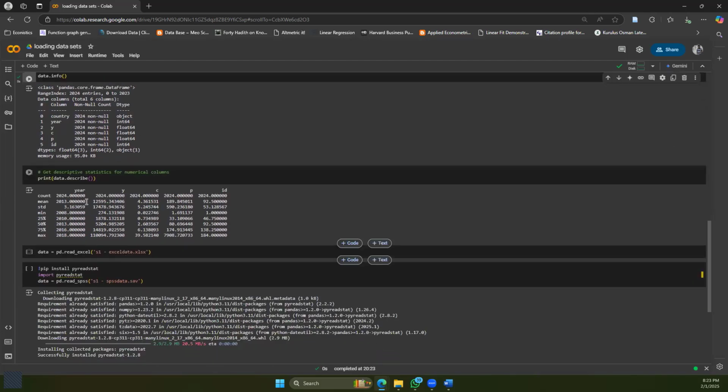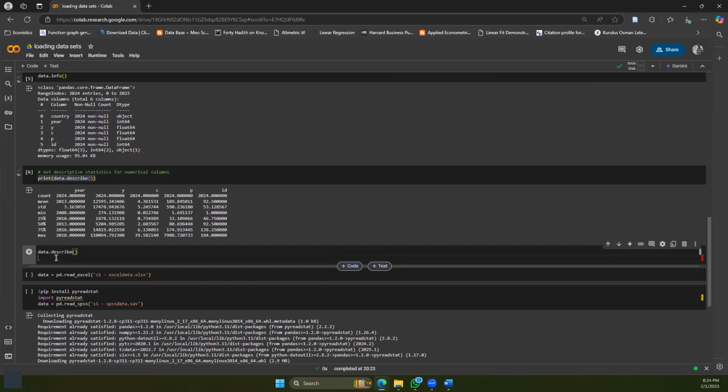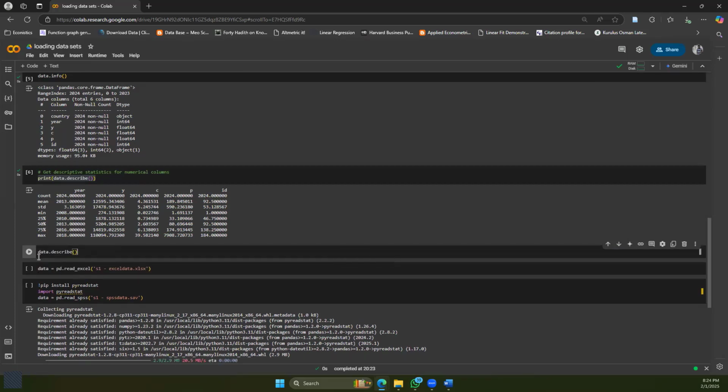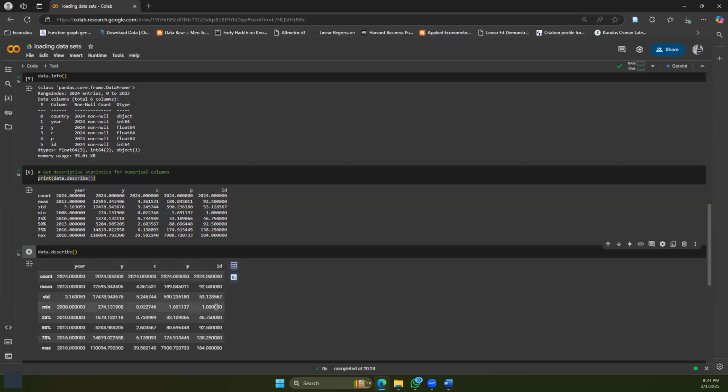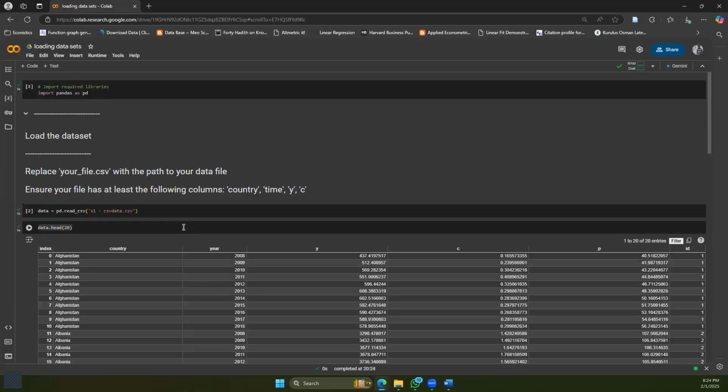If you want to describe, meaning descriptive stats, so print data.describe, it will give you it like this. But if I want to see another table format, I will go here, and rather than print, I will only write data.describe. When I run it, you will be able to see a table format, and then you can open it and see more details.